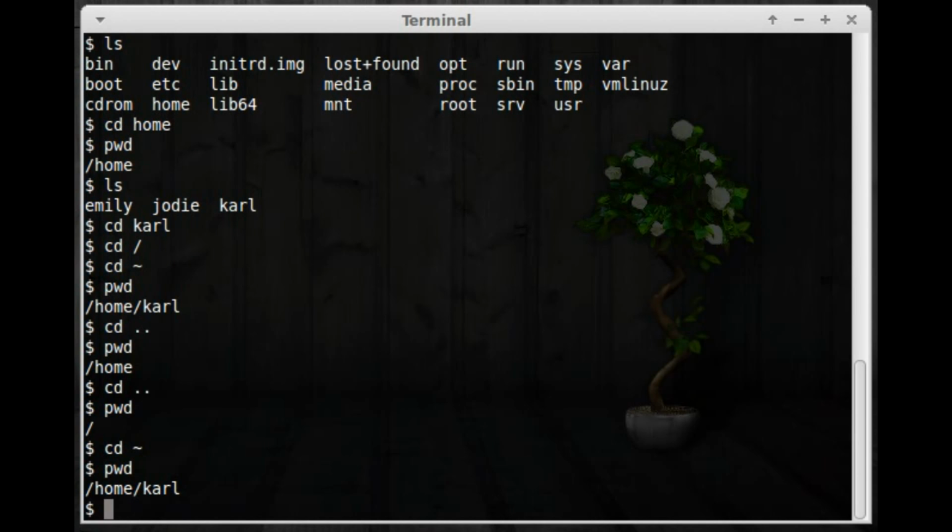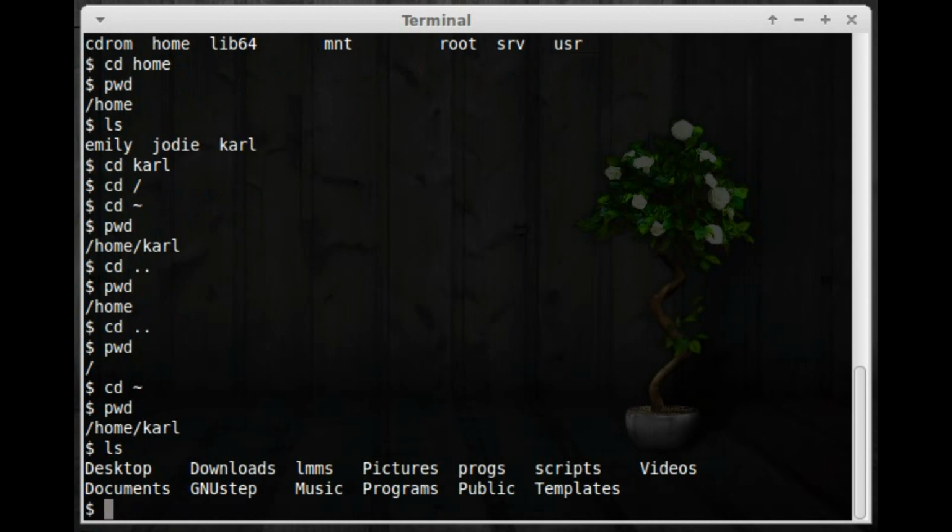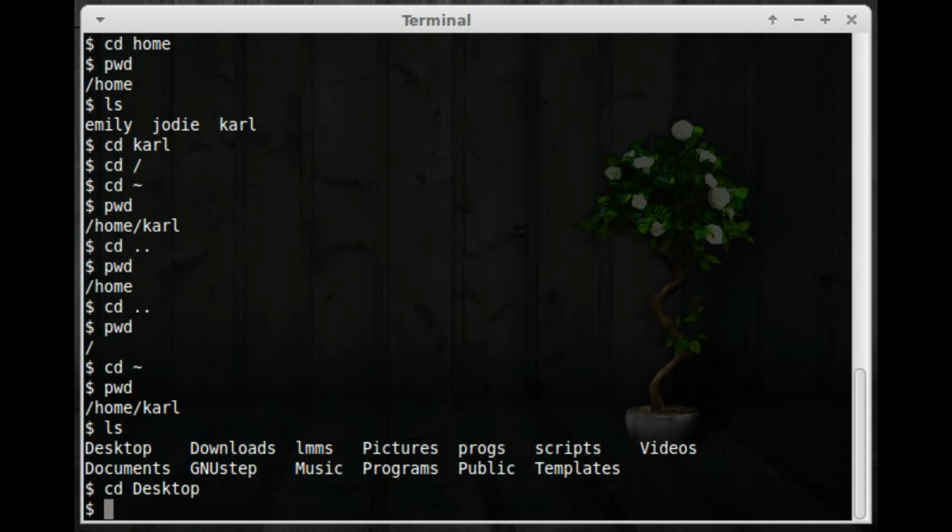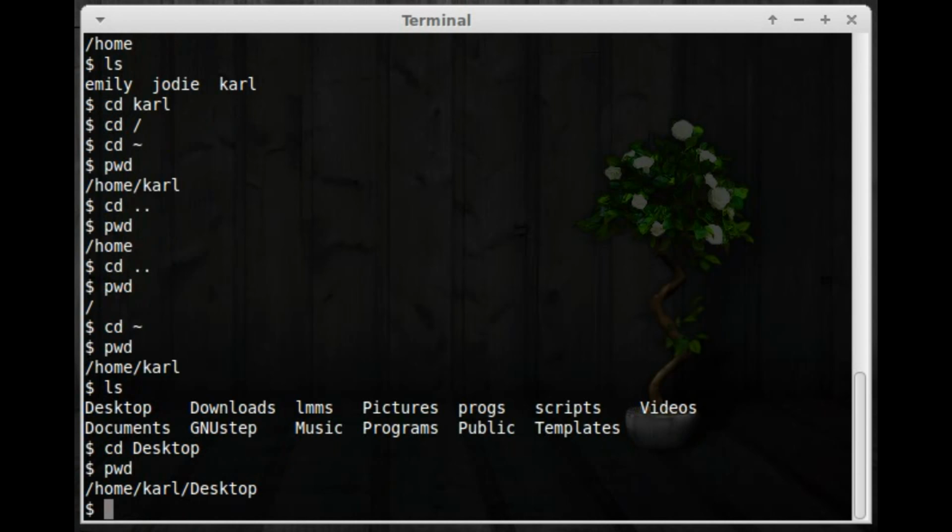So now we'll list stuff, and we know that there's our desktop directory, so we'll just change directory into there. It has a capital D on Unix and Ubuntu. So CD Desktop, and you have to type the characters in case sensitive, so they have to be right. CD Desktop and PWD, print working directory, and we're in.